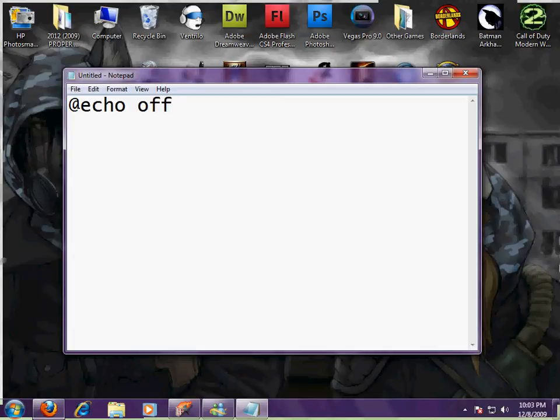It makes things a lot easier, makes your virus a lot neater. If you forget that, it's not going to affect your virus. It's just for layout purposes, makes it better. Okay, that's the end of that line.